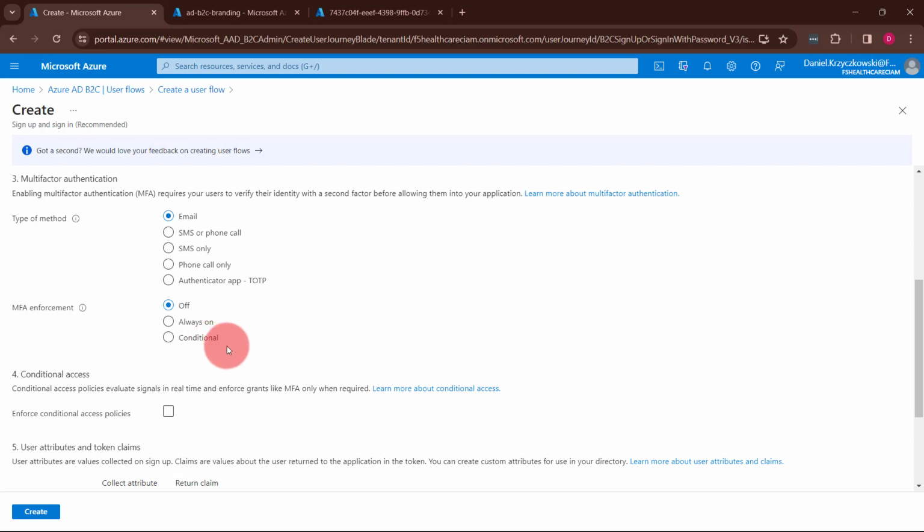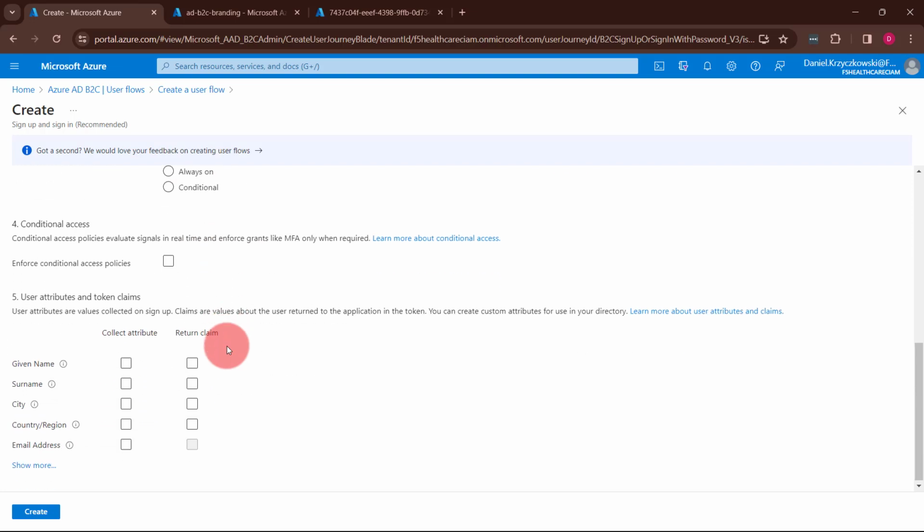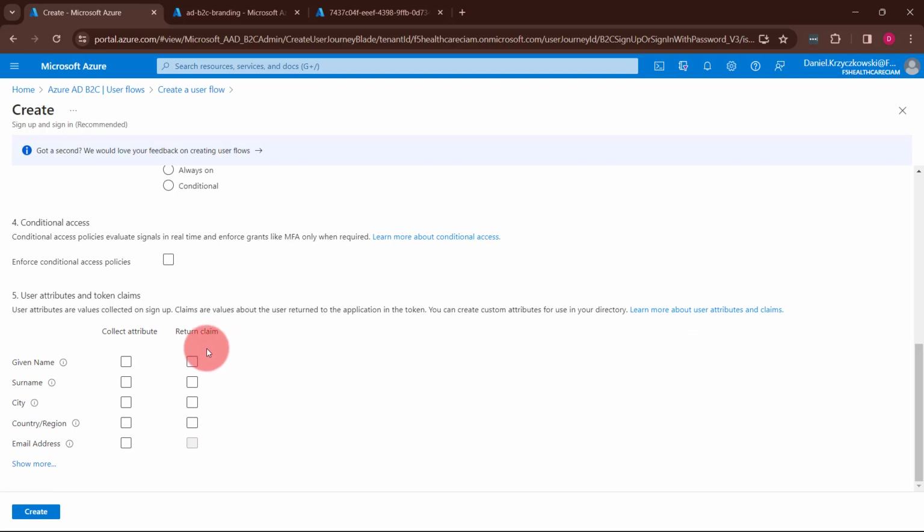Okay, perfect. So let's leave it as it is right now, and let's scroll down. As we can see here, we can decide which attributes will be collected during the sign-up flow and which attributes will be returned in the ID token that is returned to the application. ID token or access token, to be more precise. And of course here I can also add more attributes, custom attributes from the section called user attributes I showed you before. So let's say that I want to collect given name and surname, and let's click create button.